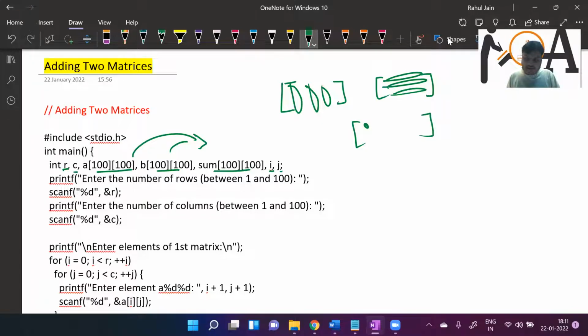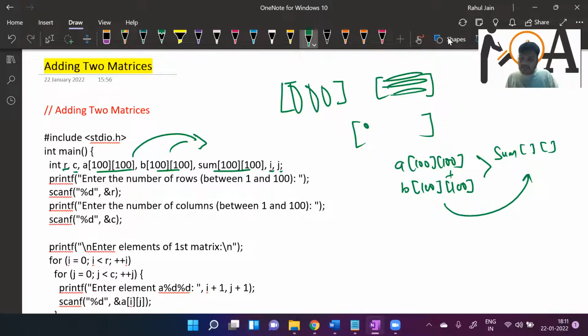The array A has a capacity of 100 rows and 100 columns. Another array, B, also has a maximum capacity of 100 by 100. Basically, this can be changed. If you want more memory, we can do 1000 by 1000, or 50 by 50, or 5 by 5, depending on the need. And sum is the variable that will hold the result of the addition of the A and B matrices.